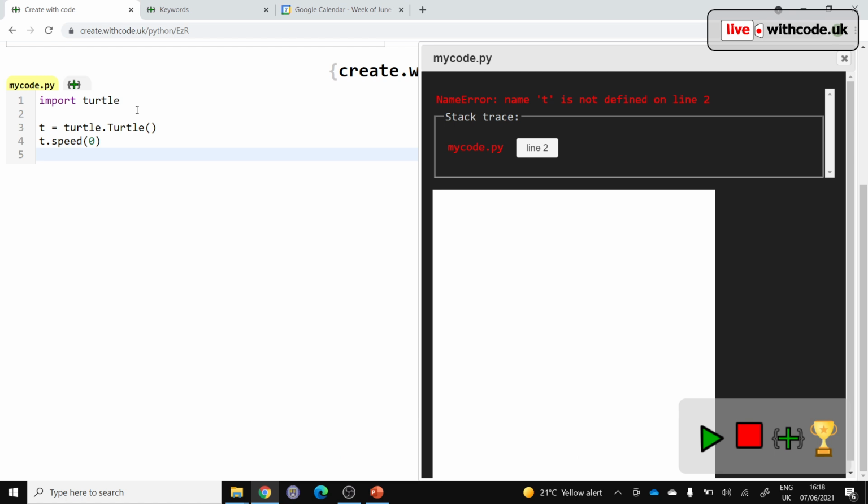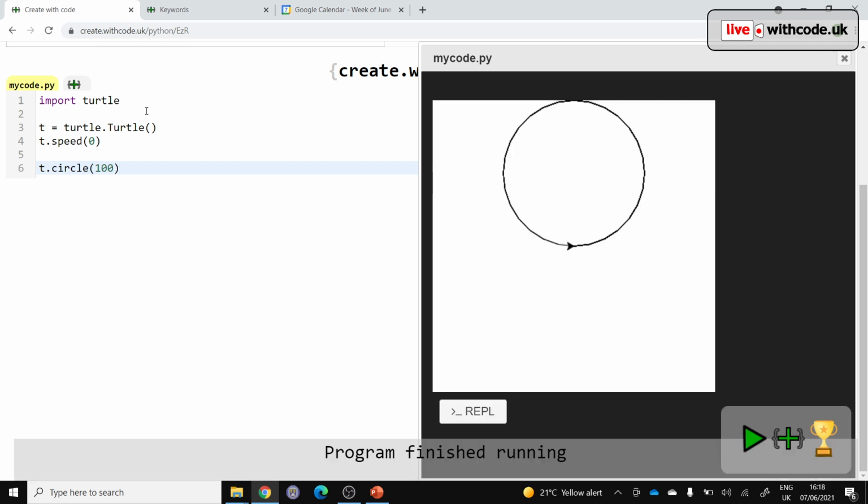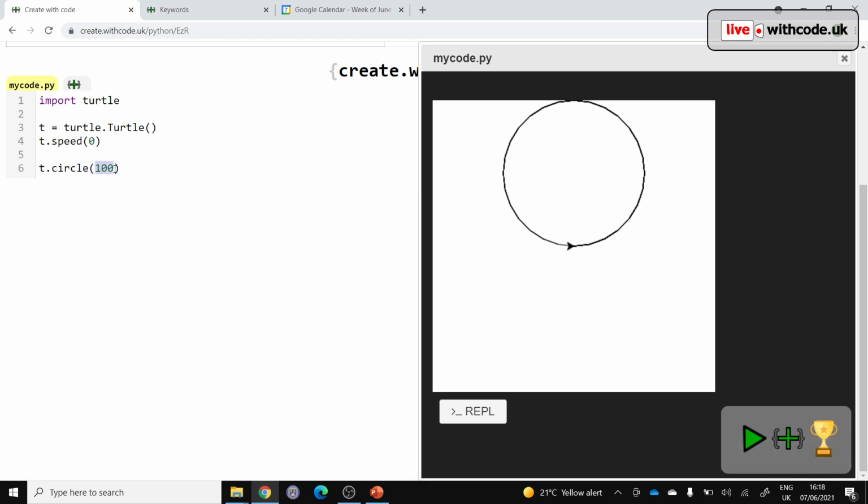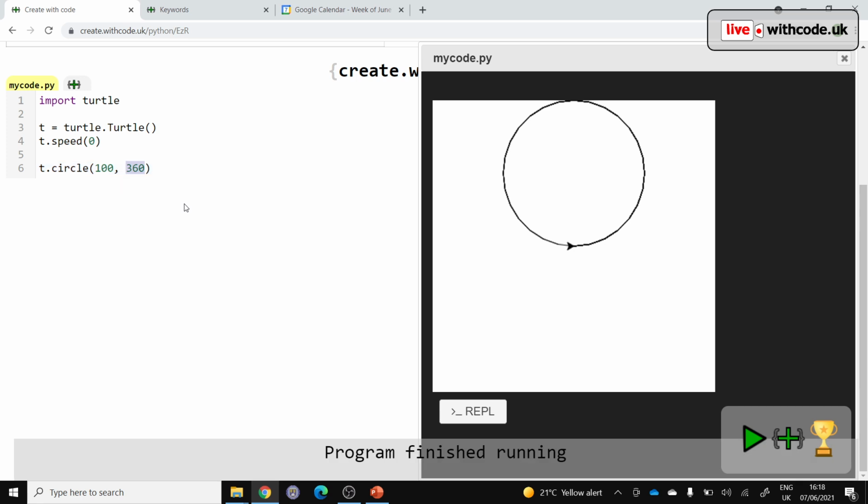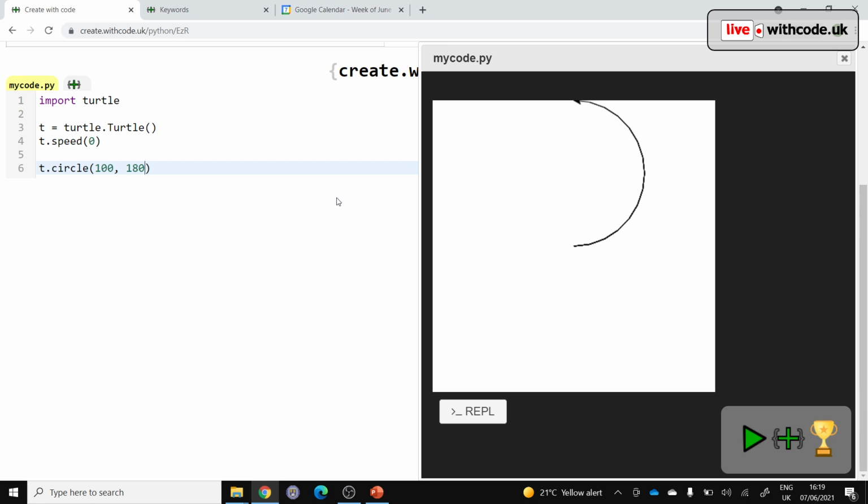We'll start off just by drawing a circle. So t dot circle, let's give it a radius of 100, which has worked fine. But you can have two parameters. The first parameter is the radius. You can also specify the number of degrees. So if we do 360, that'll do the whole circle. But 180 will just draw a semicircle, which is a bit more what we want for a rainbow.